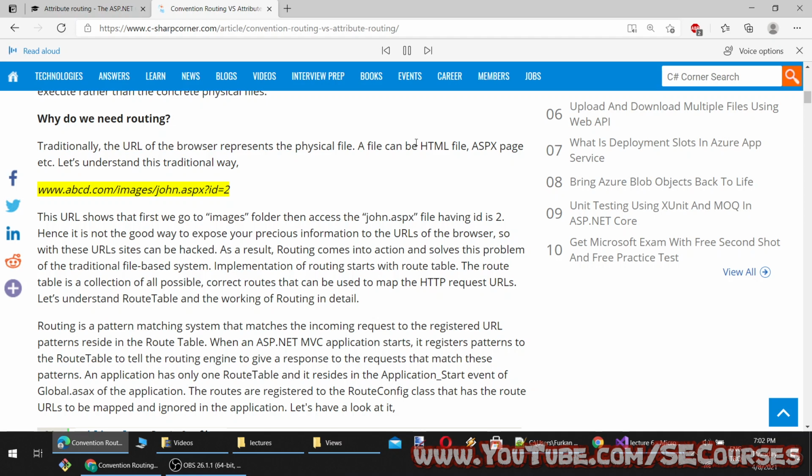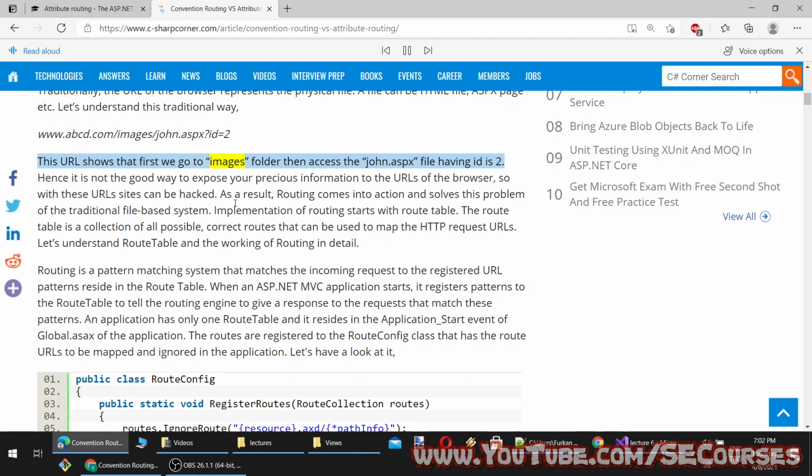www.abcd.com/images/john.aspx?id=2. This URL shows that first we go to the images folder, then access the john.aspx file having id equal to 2. Yes, this is the traditional way. It goes to this directory, then inside it goes to the john.aspx file with the additional parameter id equal to 2. Hence it is not a good way to expose your precious information in the URLs of the browser, so with these URLs sites can be hacked. As a result, routing comes into action and solves this problem of the traditional file-based system.